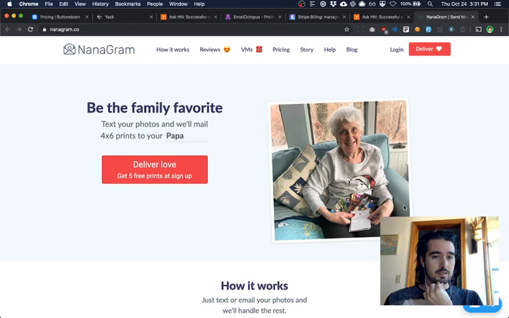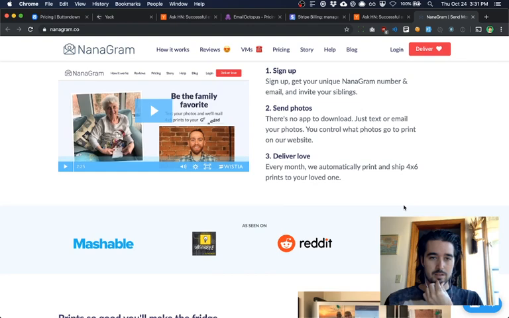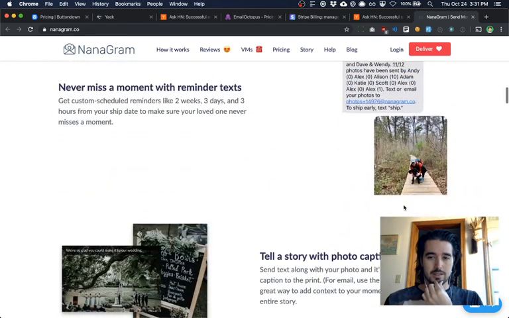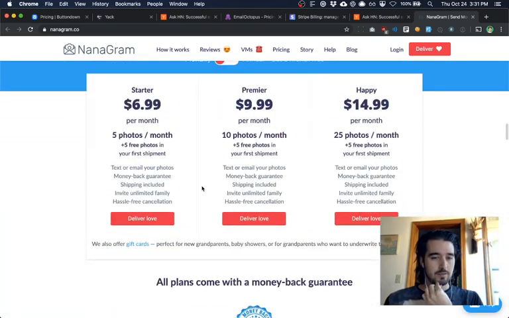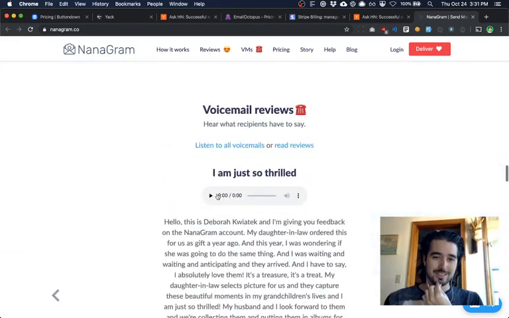Be the family favorite. Text your photos and we'll mail 4x6 prints to your grandma or grandpa or mother. Nice. That is really a good idea. I like that idea a lot. Five photos per month. Five free photos. Text or email your photos. This is such a good idea, actually.